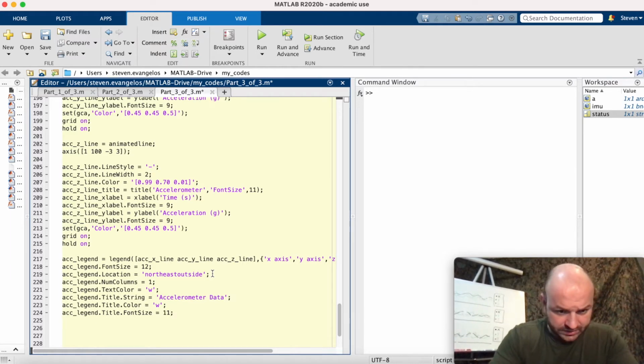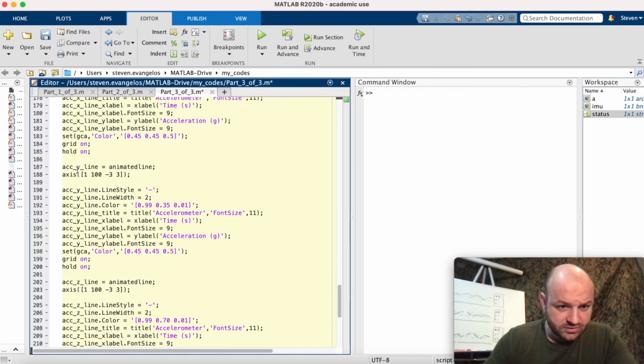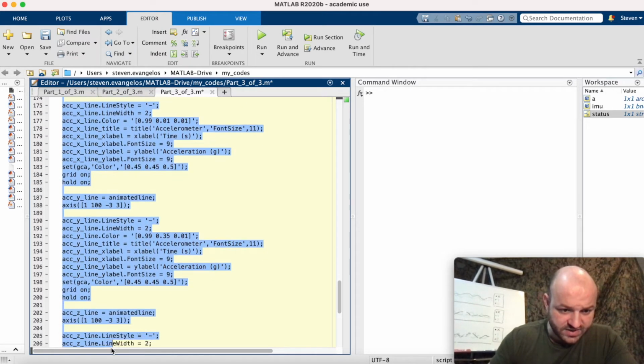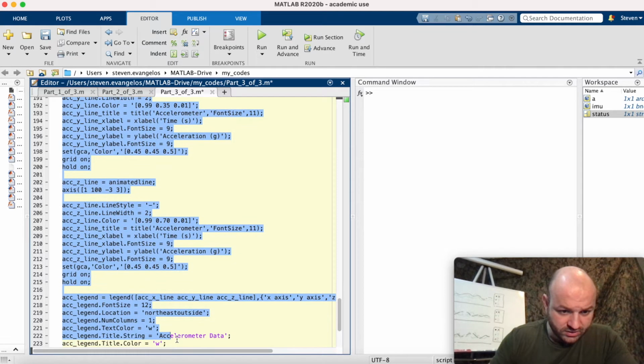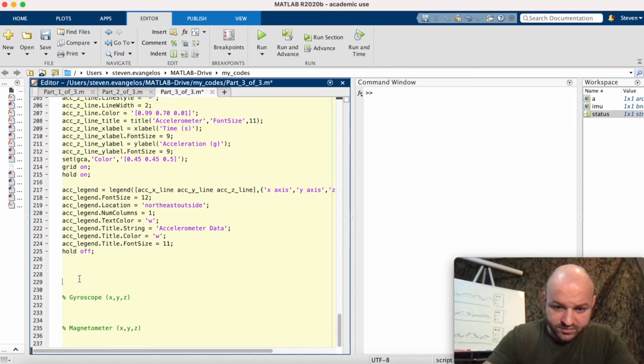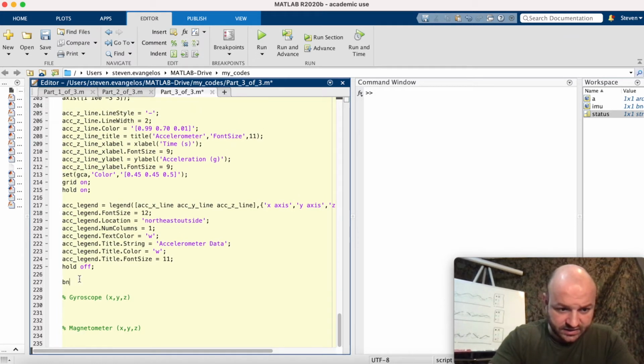Okay, and then now that we've declared our legend with our properties that we want, we're going to say hold off. So this whole section we just made, the accelerometer X line, the Y line, the Z line, and the legend, is going on to our first tile. So since we've declared our hold off, we can go ahead and say next tile.